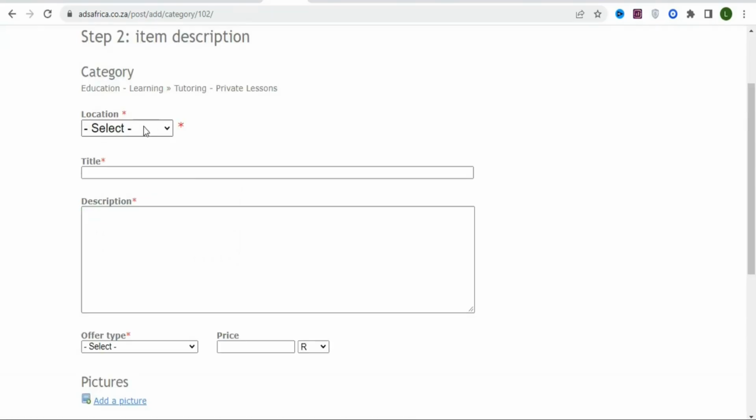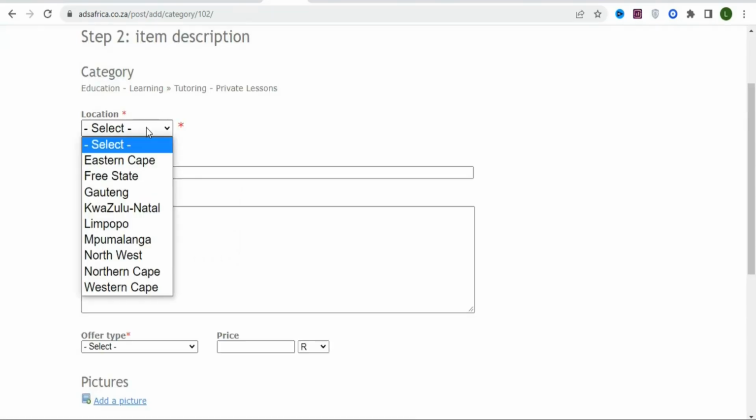Once that is done, you are going to select your location. So right here, I'm going to just select any of the locations. So just select any part that you want. I'm not from South Africa, so you can just select any part.